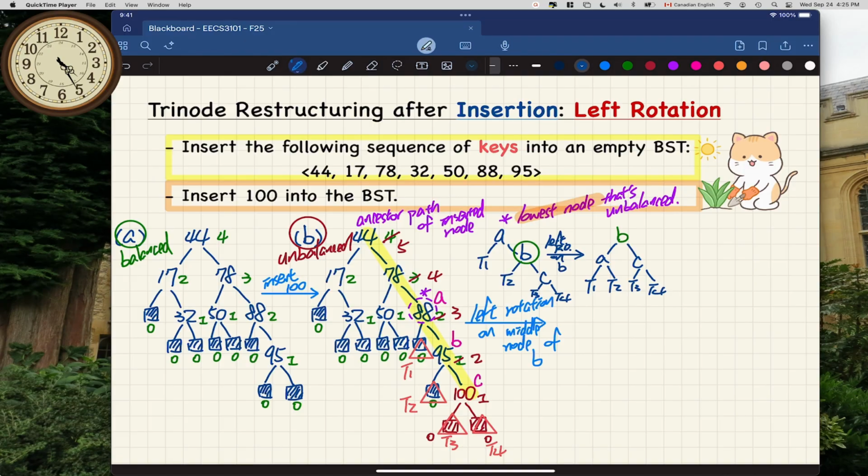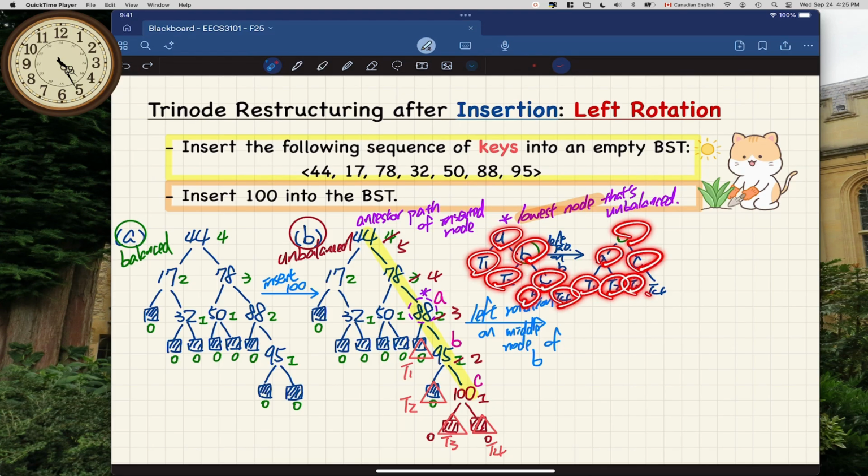If you see the in-order traversal for this one, T1, A, T2, B, T3, C, and then T4, right? Exactly the same sequence. So that's the right way to do it. So you can always try to remind yourself before you actually do the concrete rotation. So just remind yourself how to do it.